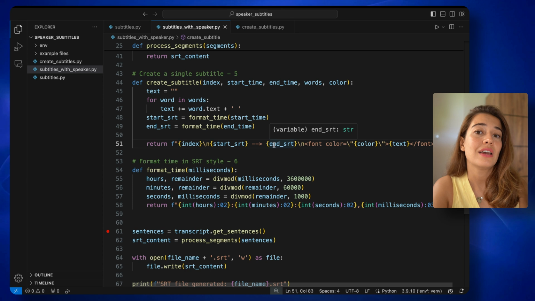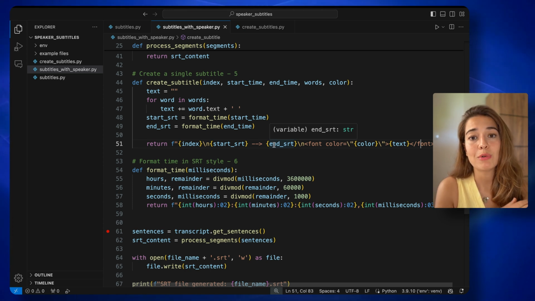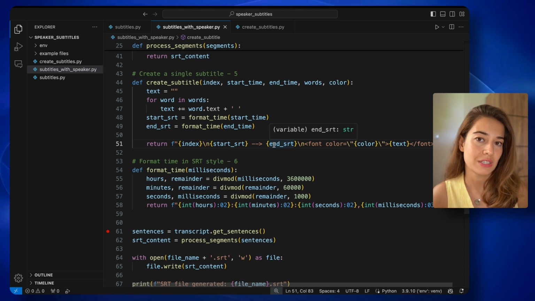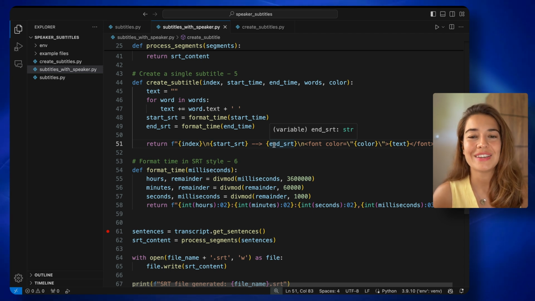You can even add a speaker's name. For that, you can use Lemur to understand the name of the speaker from the transcript and then say Ben is speaking and no one is speaking. But I'm going to show you how to do that in a separate video.